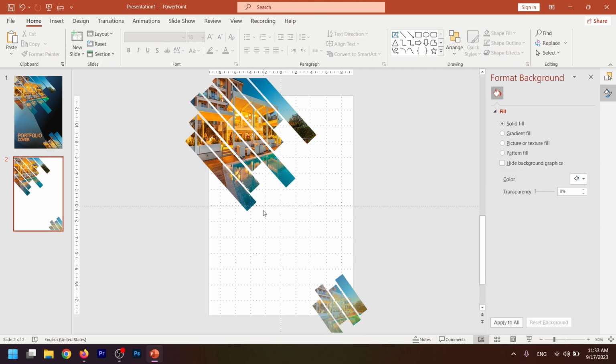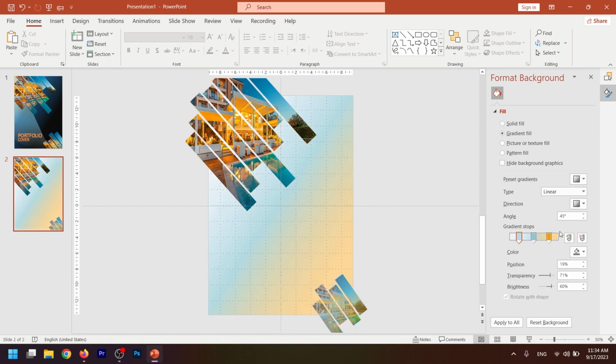And now we want to change the color of the background. Right-click on your background, choose Format Background, go to Gradient, and change the colors that you have here.